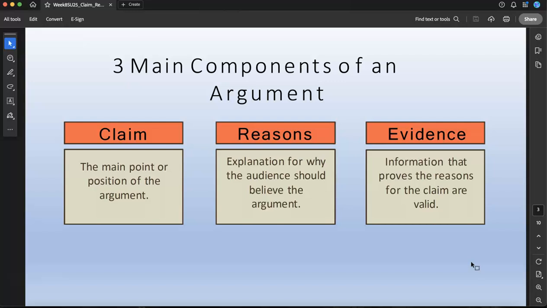So that's the structure: you start with a claim, move to reasons, and you end with evidence, and that's really a paragraph. It should be roughly a paragraph for each one of these claims.